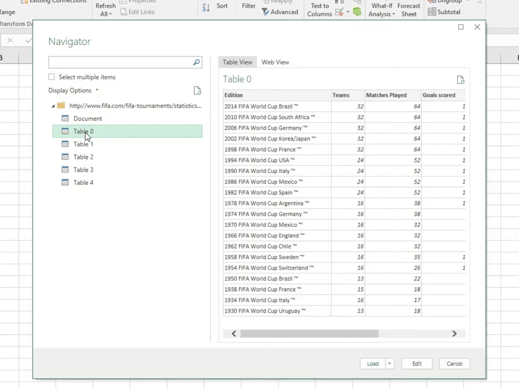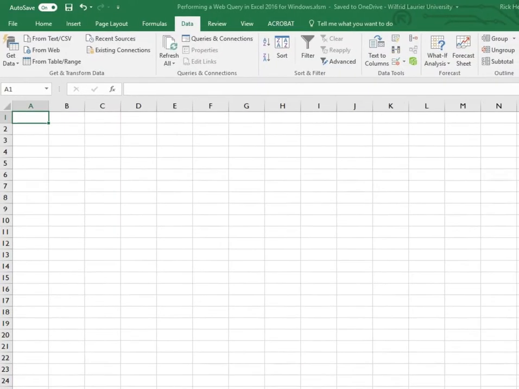I'm going to take the information from table 0, and there are a couple of options here. I can edit the query, which I'm not going to get into in this demonstration. I'll just go through the very basics. And you can choose Load, which will load the data from the website into your spreadsheet. There is another option you can choose, which says Load To, but I'm not going to get into that right now either. So I'll do other demonstrations on that in the future. So I'm just going to choose Load.